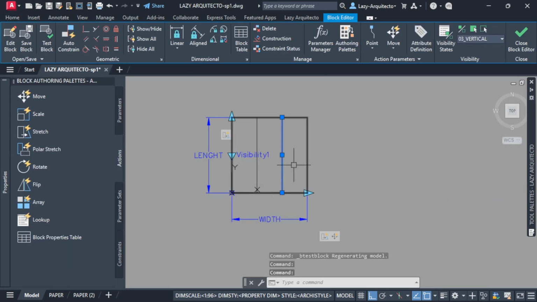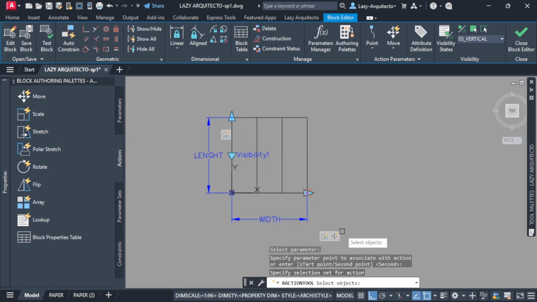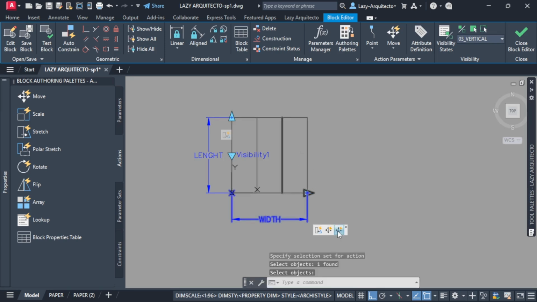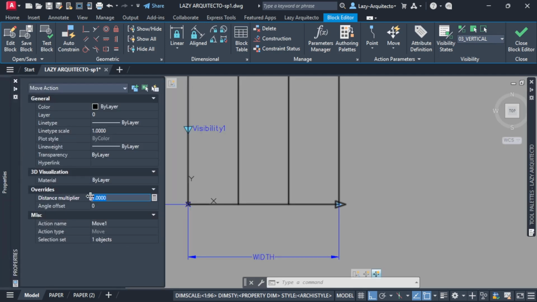So again, is this line that we need to add move action now, selecting the width parameter and then selecting the object and pressing enter. And we need to modify that distance multiplier. We need to say 2 divided by the number of spaces.